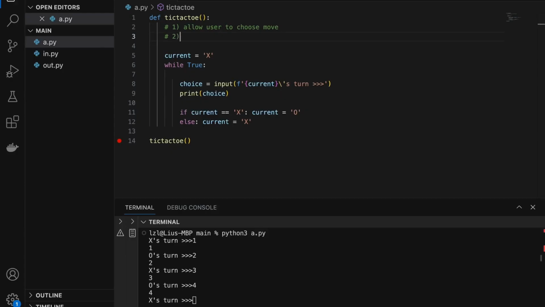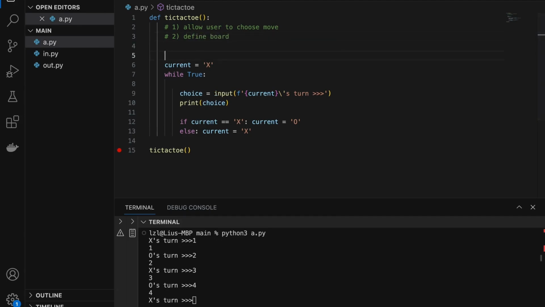Next, we need to define our board. I'm just going to create board is equal to a list. My list is going to have 3 rows. And here we are going to have 1, 2, 3, 4, 5, 6, and 7, 8, 9. Before we ask for the user's input, let's print board.